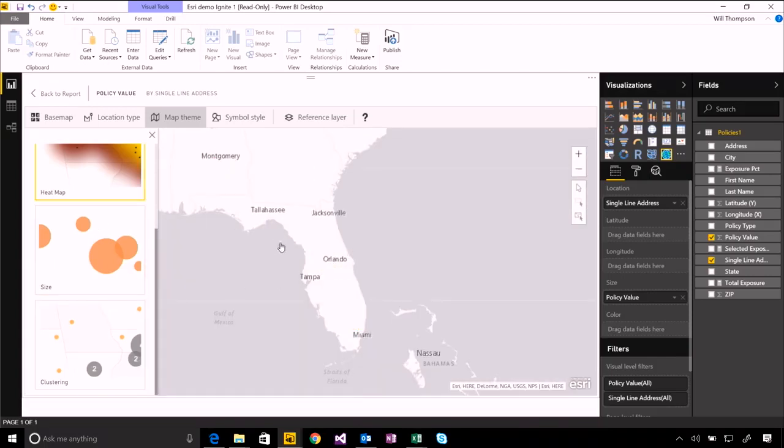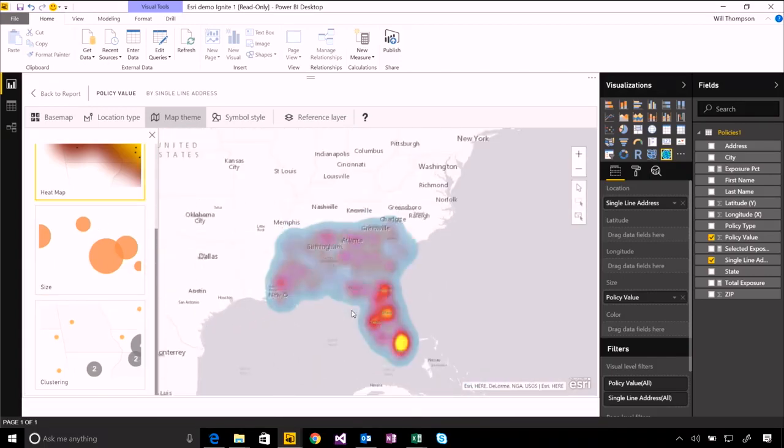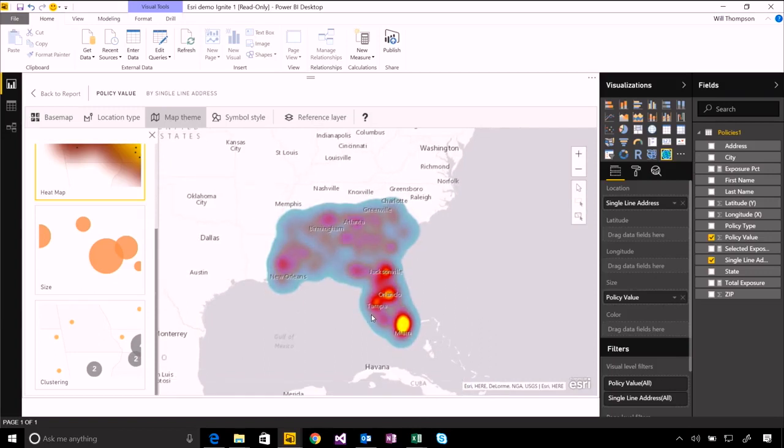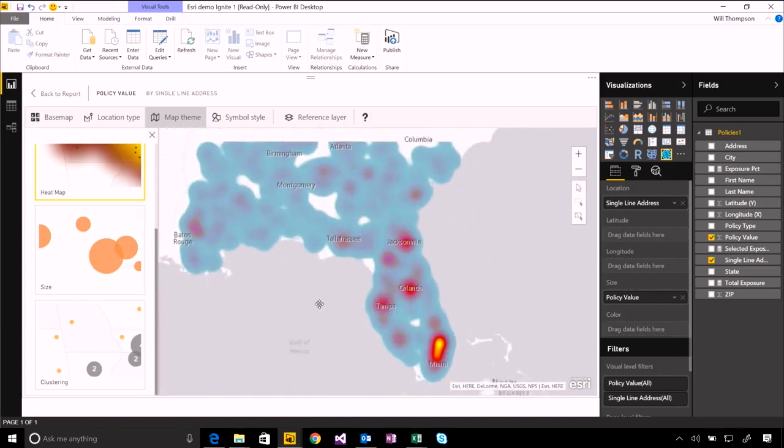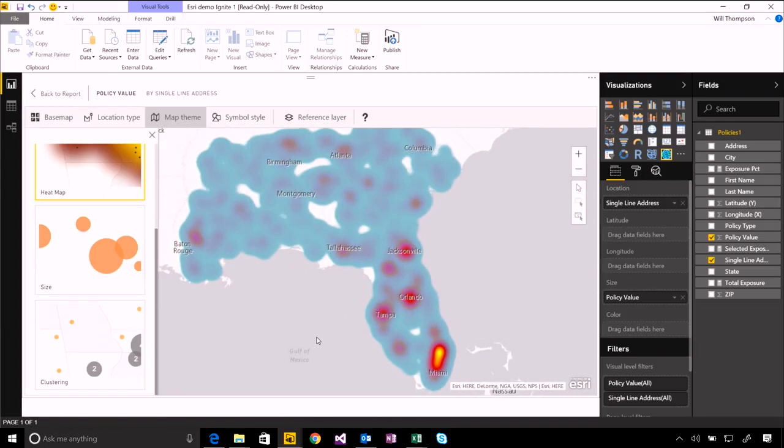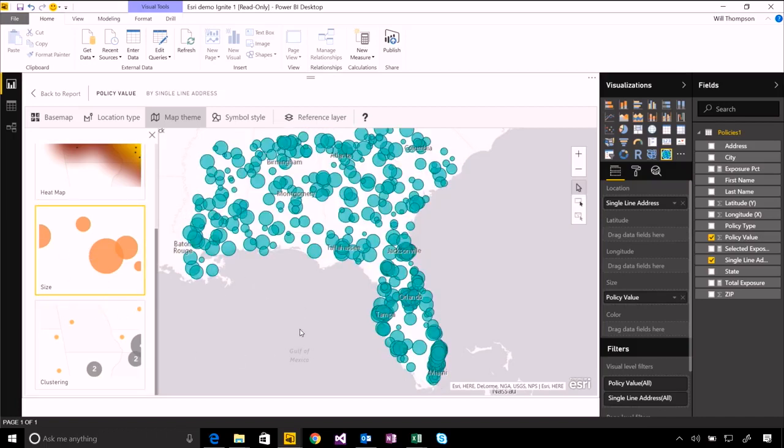I can also use this heat map view. And this does an overlay of all of those different points and colors them, again, based on the clusters of data in here. And this is using the ArcGIS service to render all of these data points into this kind of heat map view. Let's leave that on size for now as well.